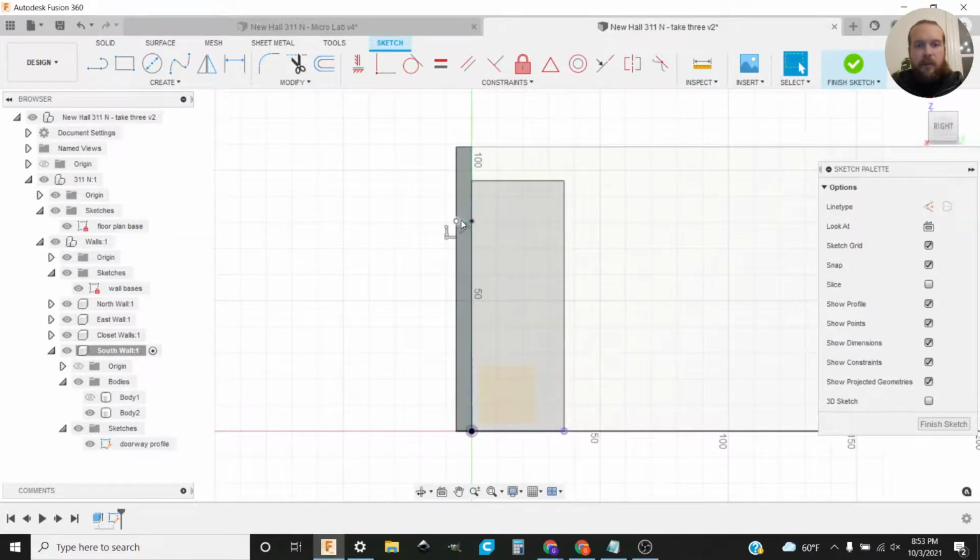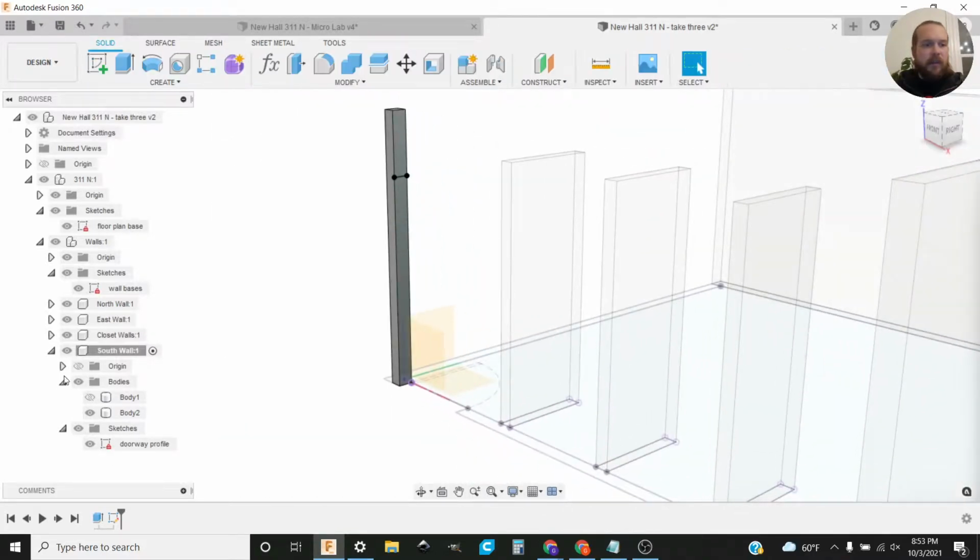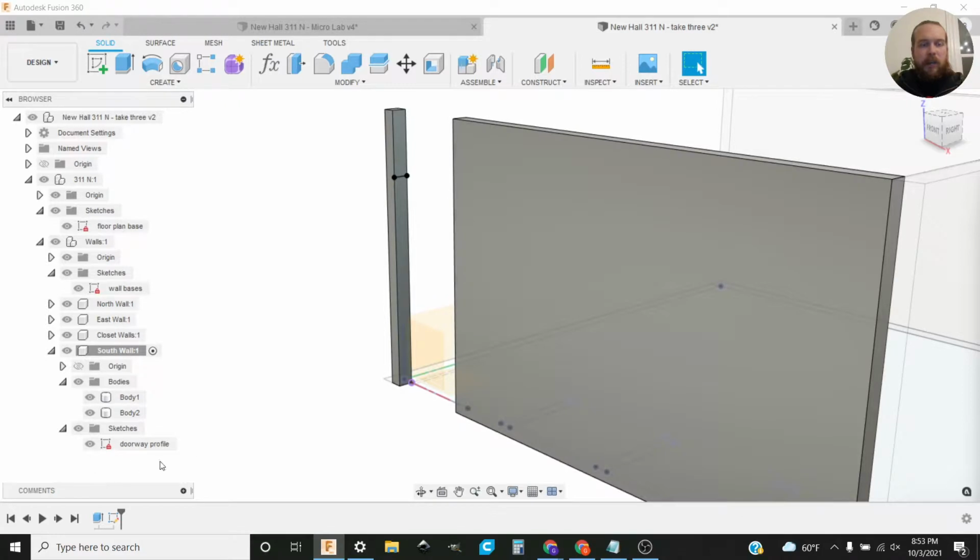And you can see it's still not constrained. There's the blue. This guy is blue. So what I'm going to do is dimension that. So I'm going to hit the D key, dimension from that point to that point. Go like that. And we're going to make this door height. All right, great. So there it is, 84 inches, and now it's fully constrained. So that's good. So we'll go out like that, show body 1.